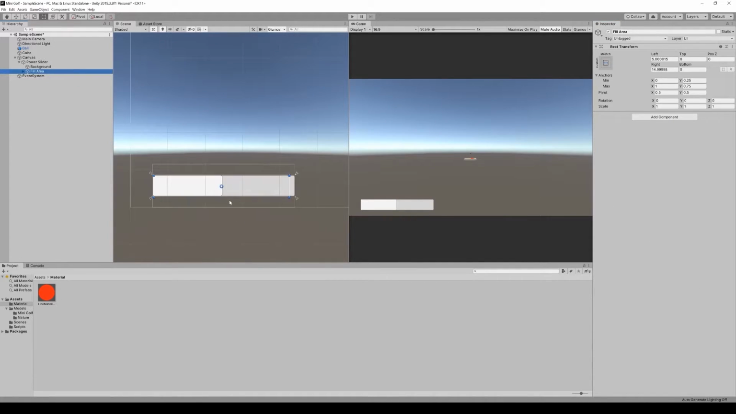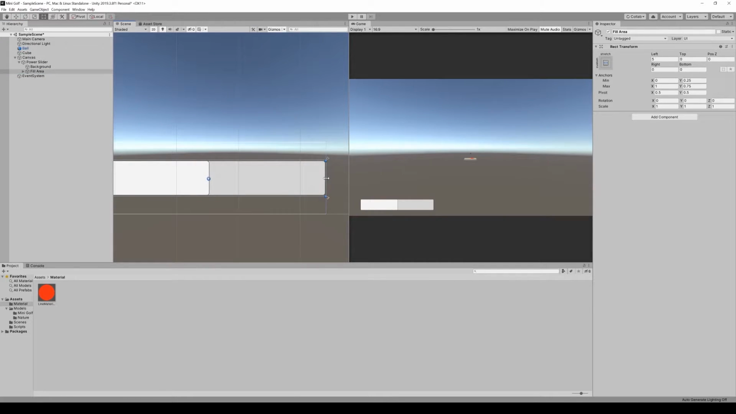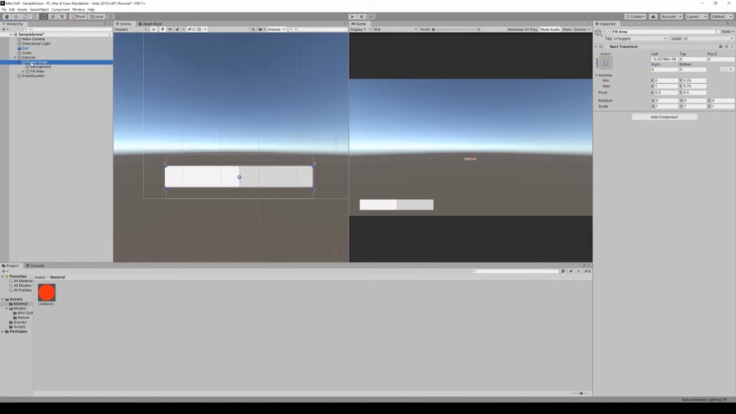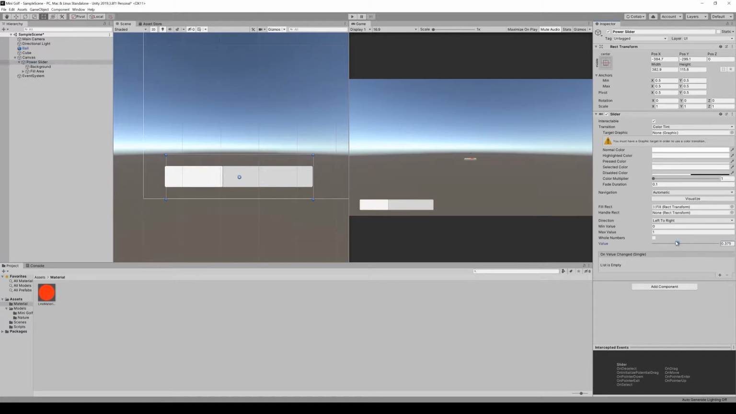We will need to adjust the fill area so it does fill up all the way. Here, yeah, you can just set all these to 0, 0, 0 everywhere. Now back to our power slider. See, all the way down and all the way up.